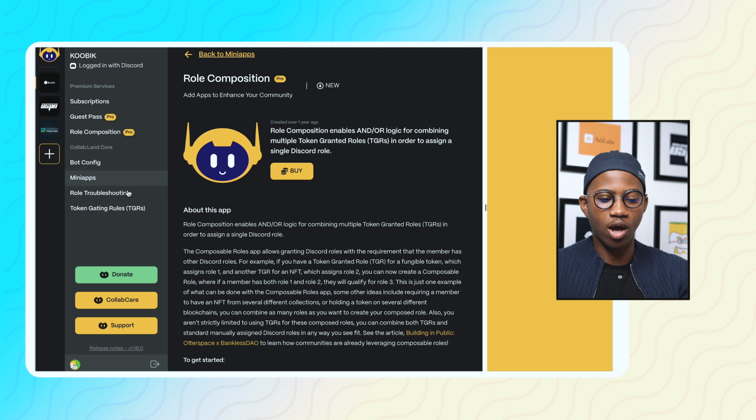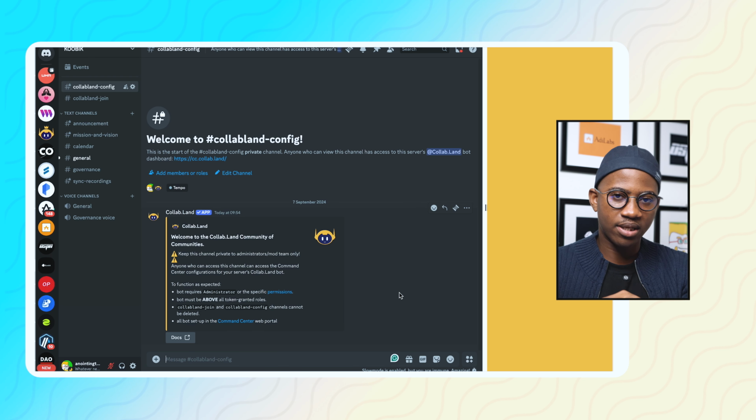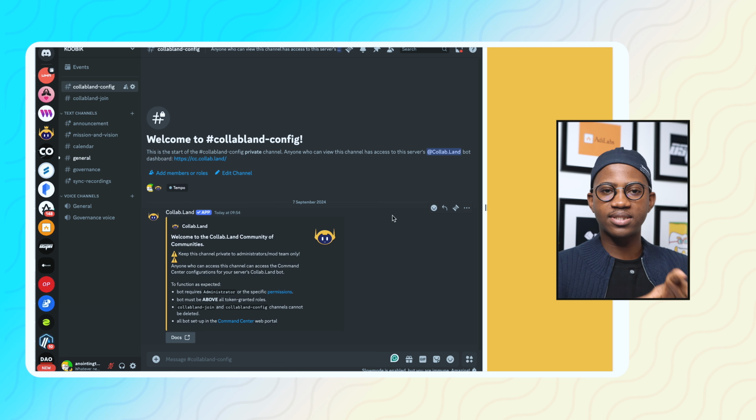So I think these are cool options. Now this is an option for you to troubleshoot. You can just add your user ID and then check the Discord roles, and you can do that as well on Discord. Before now, there used to be a bunch of commands that you can send on Discord to be able to get options, but now since the command center has been released, most of these commands have been deprecated, so you can do a bunch of those things on the command center.